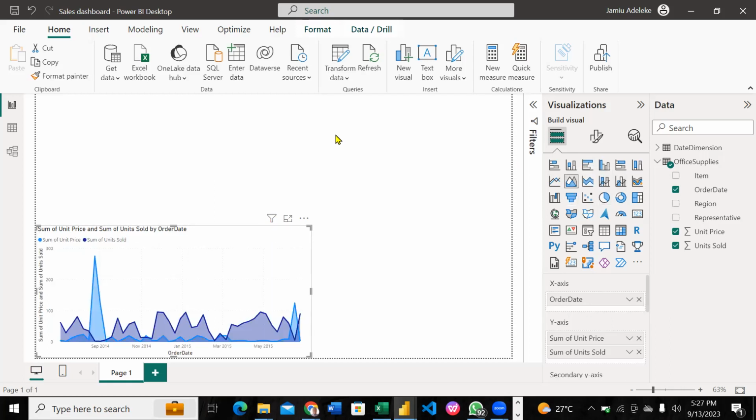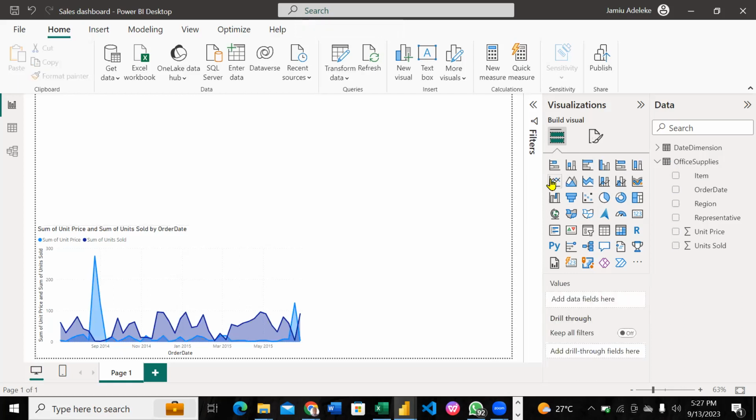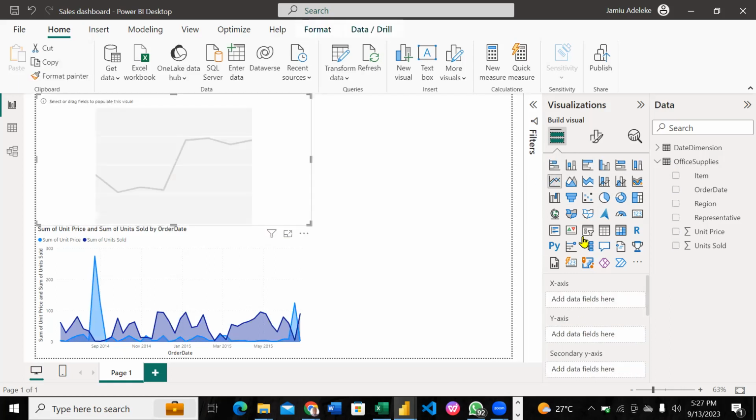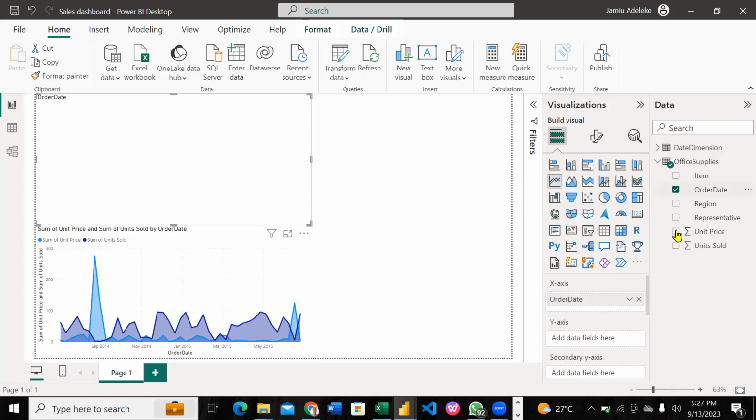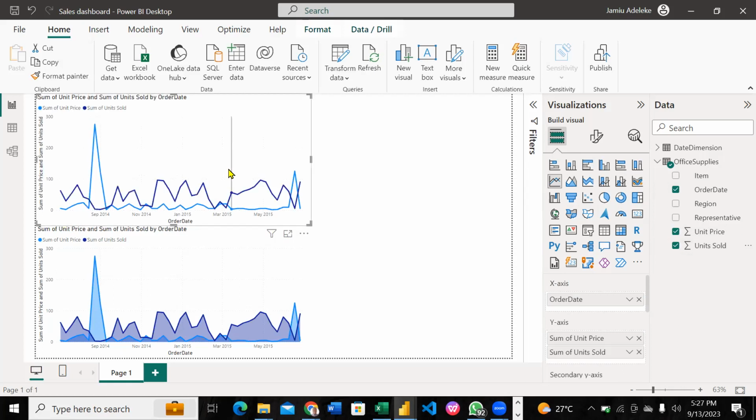And if you want to draw another chart, you can just click on the canvas and select your chart, line chart, and click on the data that you want to feed in, unit price, unit sold. So you can see the way this line chart, this area chart. So this one is just a line chart, just showing the line according to the date. But yeah, we don't want it to be like that.